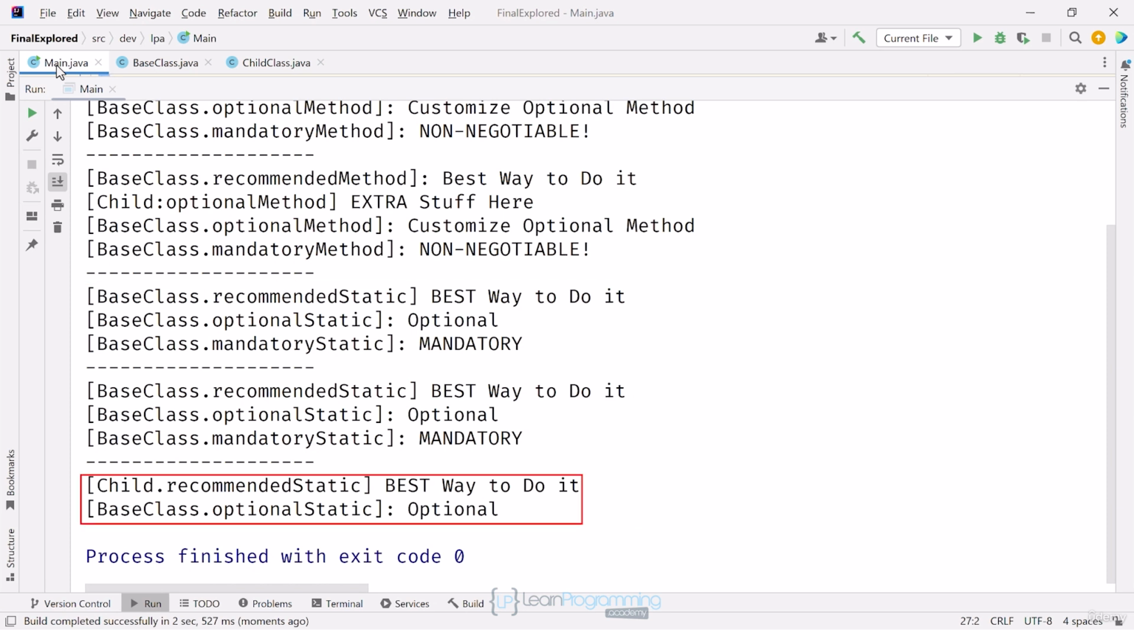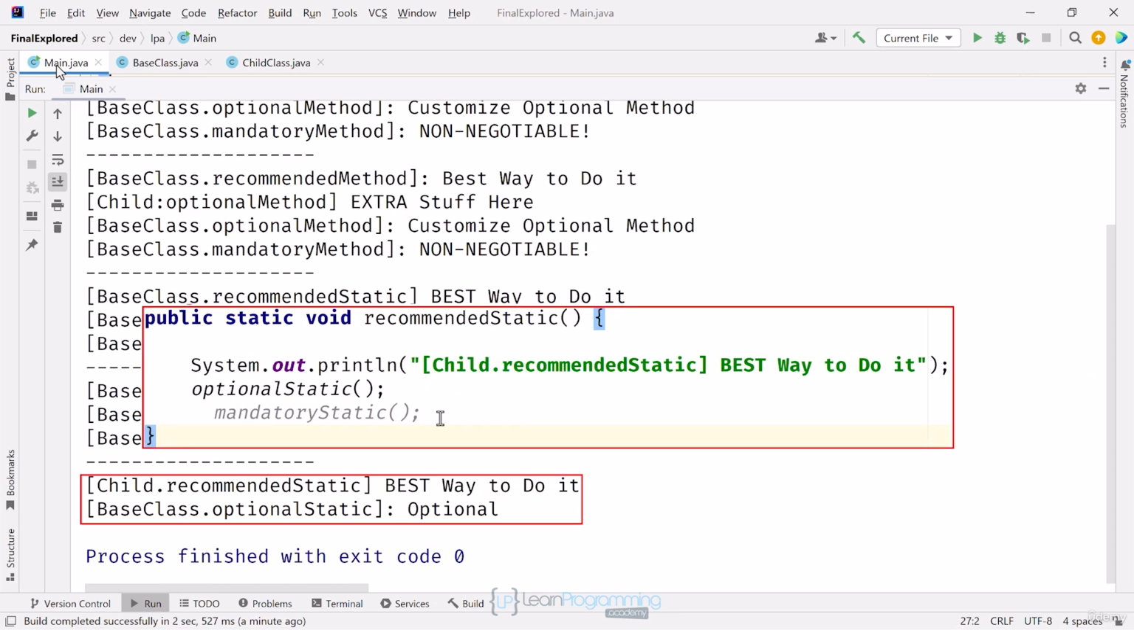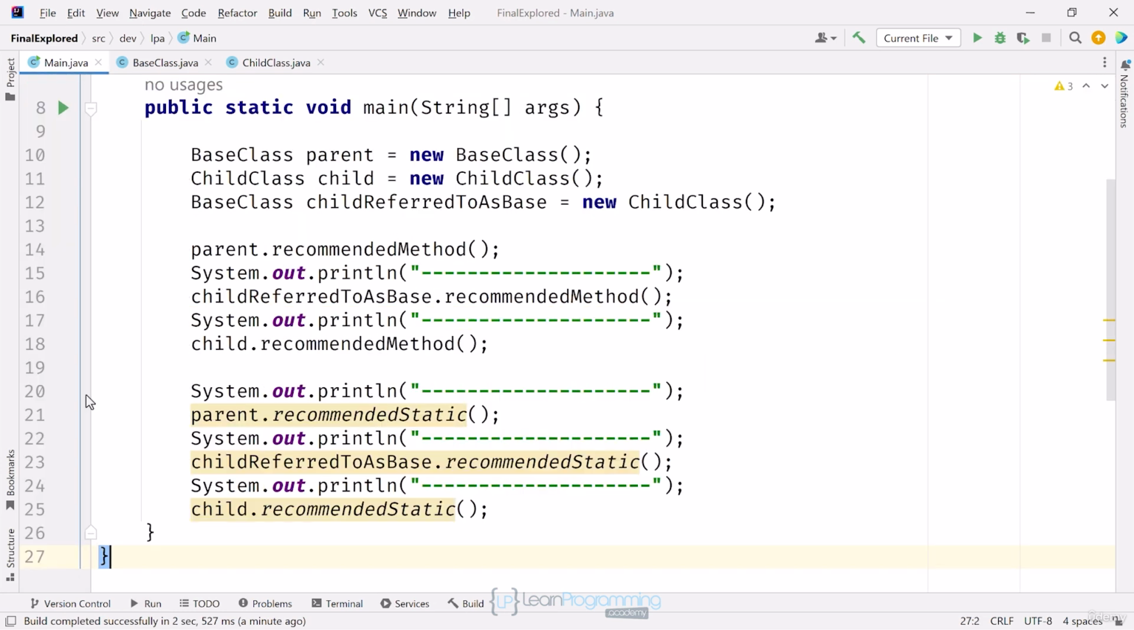Compare that to the results of the static method being called on the same 3 instances. Only the output from the last call is different. This is the output of the child instance assigned to a child variable. Only this variable executed the static method declared on child. Why didn't the other child instance variable call that method declared on the child class? Let me demonstrate what's going on using a couple of slides.